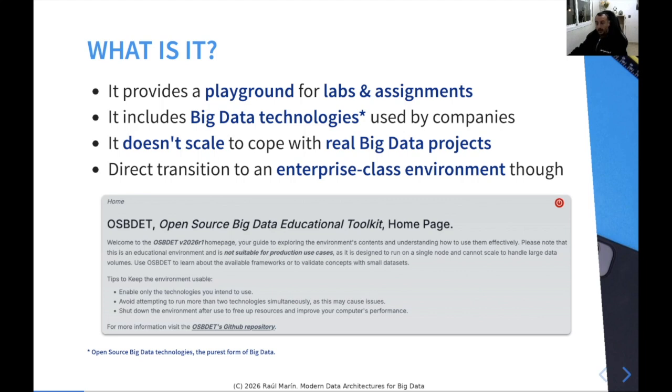However, whatever you do on this course environment can be easily extrapolated to enterprise class type of environments. So these public cloud environments where you have storage, ingestion, processing, and so on can be configured, taking what you already built on this course environment, but in a production class deployment.